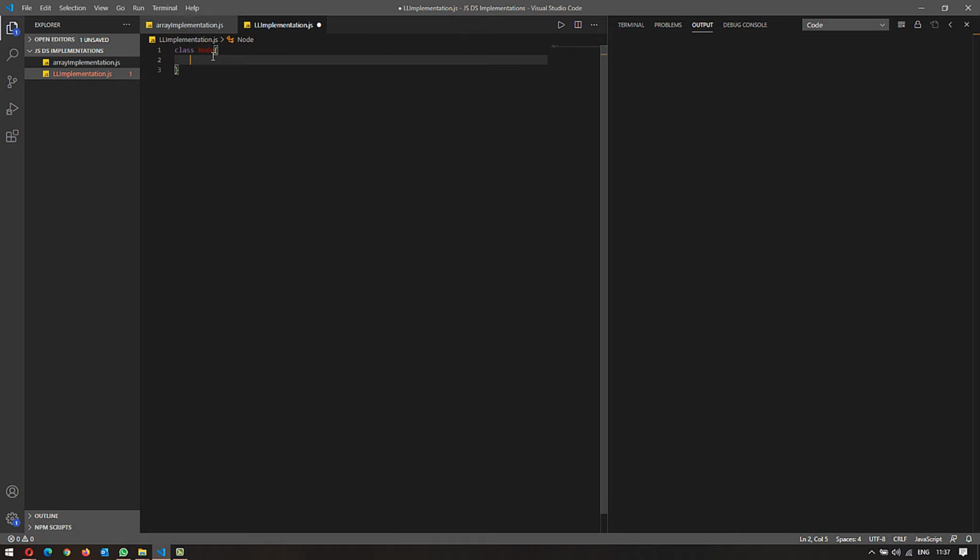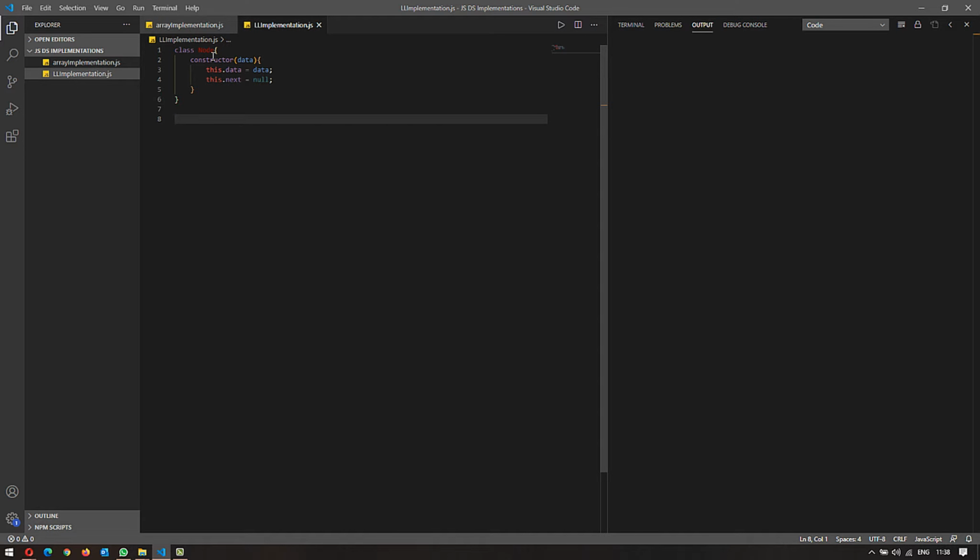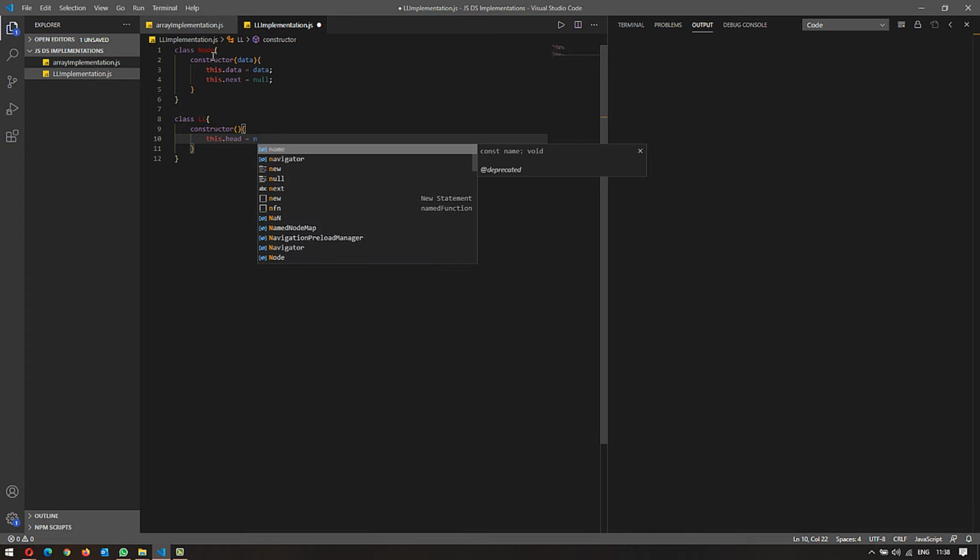Let's do class Node, and it'll take a constructor with some data, and this.data would be equal to data, and we'll have another property, next, which will equal null for now. So that's the basic structure of a single node. And let's create another class, say LinkedList, and add another constructor which will define its head. Again, it should be this.head, and this will be null at the beginning.